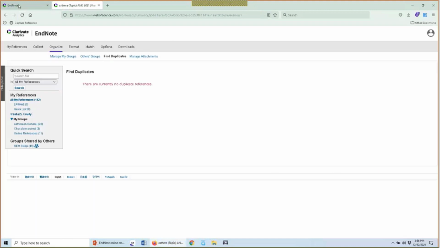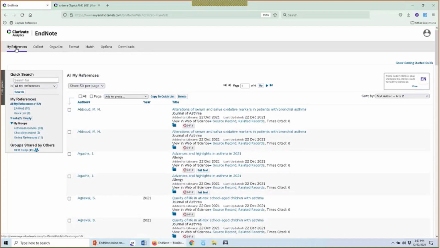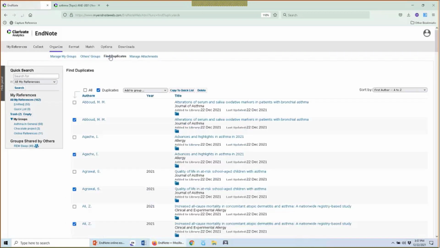If we return to EndNote Online, I'm going to go back to my references here quickly. We should see that my all references count has grown by 50. Perfect. And we see the 50 unfiled references. I'm going to leave those as is due to time constraints. But now if we go back to Organize, we have the option for Find Duplicates again. We'll click on that once more. Now we should have some duplicates.